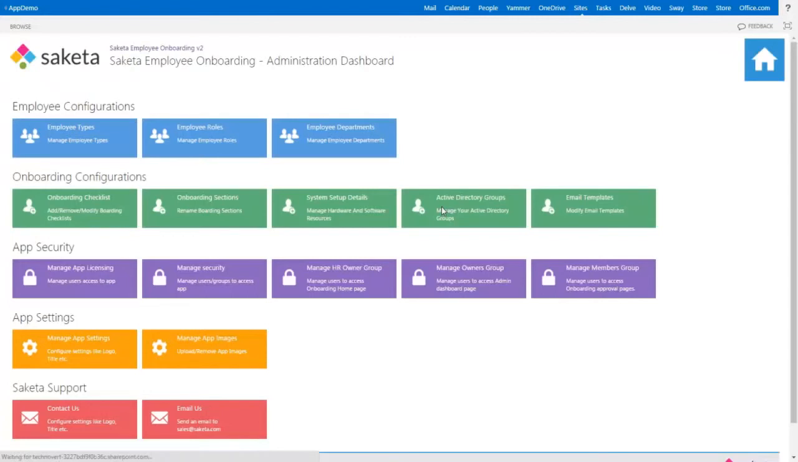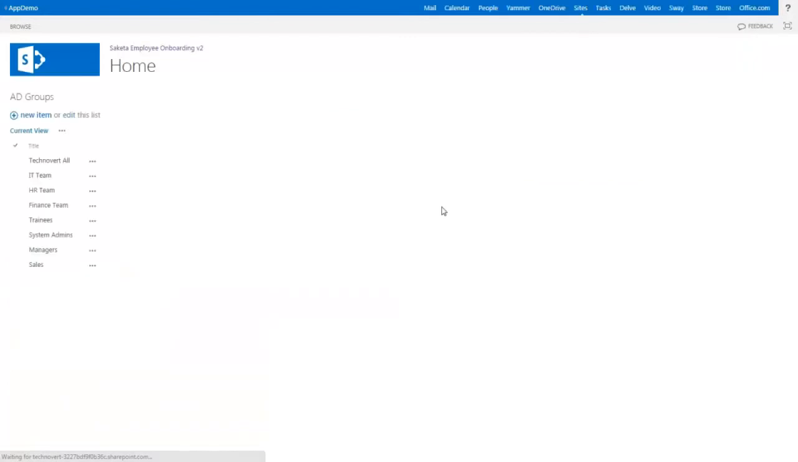Next, we have the Active Directory groups. So these are the various Active Directory groups that you would want the new hire to be assigned to. So these are the various groups that probably you would want created. So again, like with the other subsections, you can either add a new item or you can edit this list.